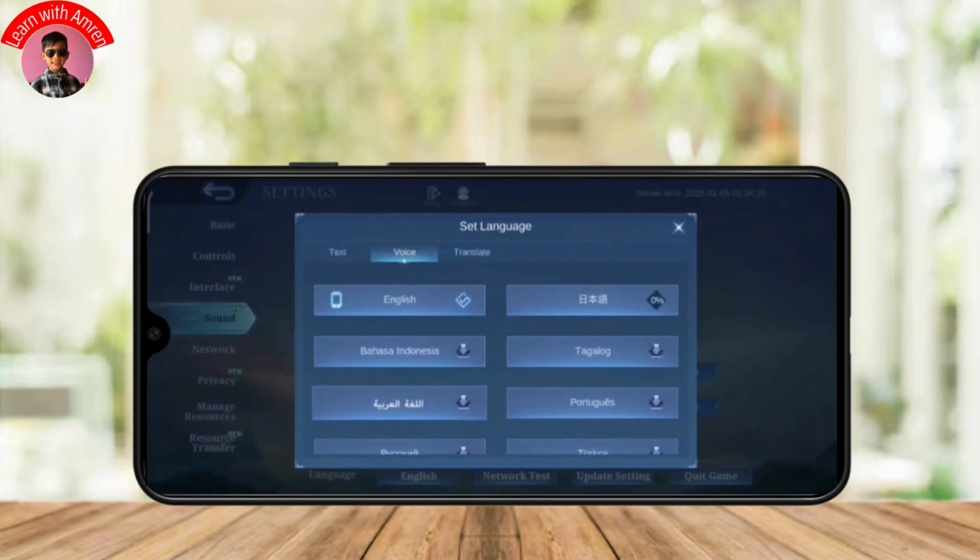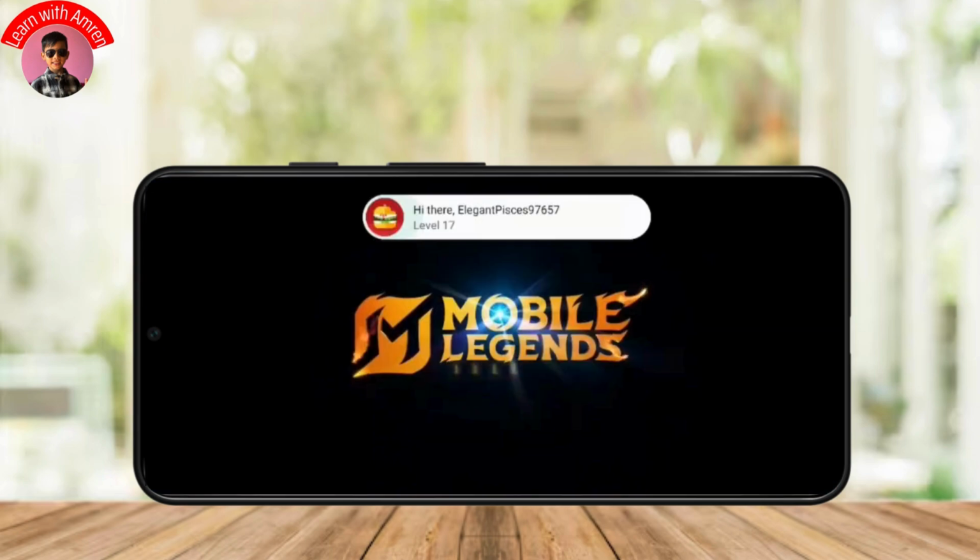Now tap on the download button and wait for the download to finish. This may take some time depending on your internet connection speed. And once the download is complete, restart the game to apply the changes.